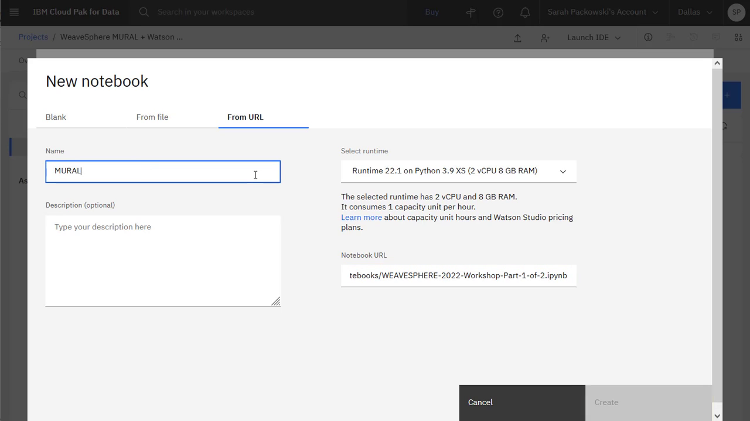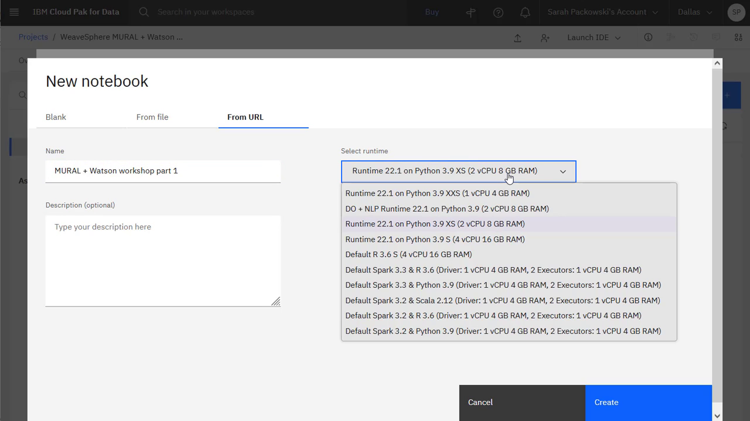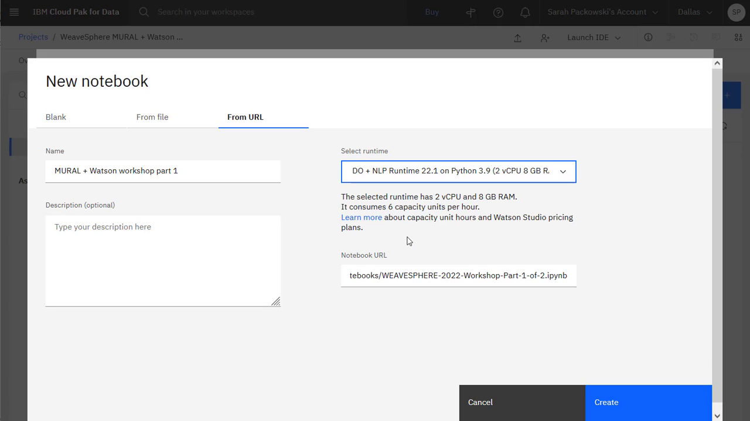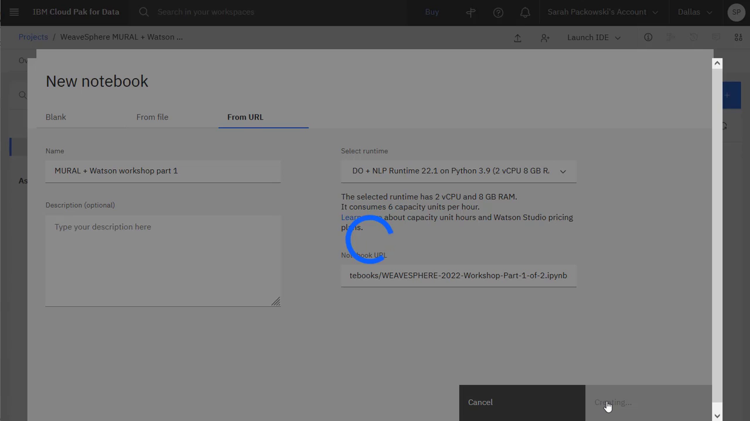Next, I'm going to give my new notebook a reasonable name. And then, very importantly, I need to select the correct runtime for the notebook to use. Because we're going to be using the Watson NLP library, you need to make sure to select this runtime right here, Decision Optimization plus Natural Language Processing runtime. Great, I'm going to go ahead and create that.